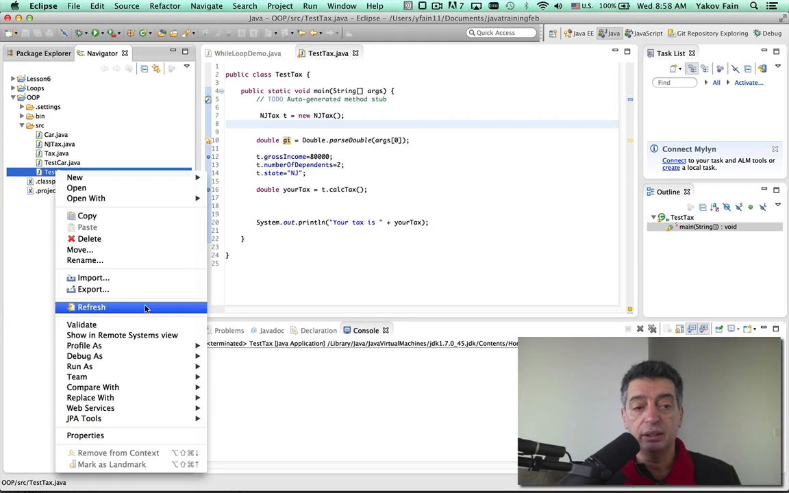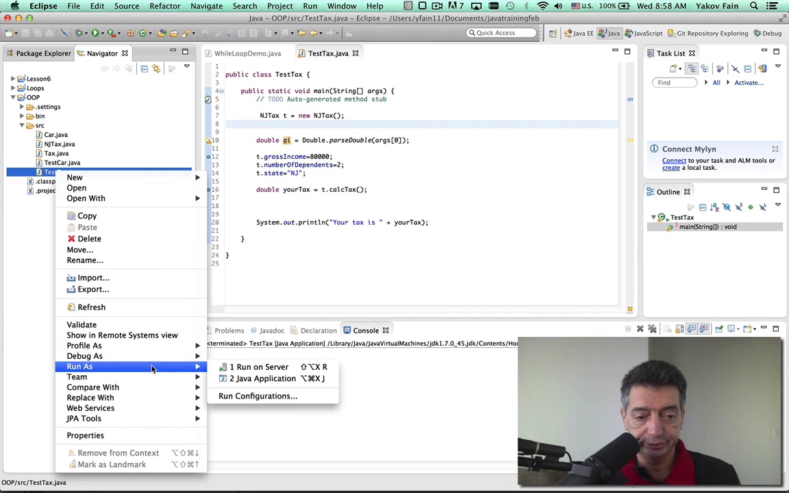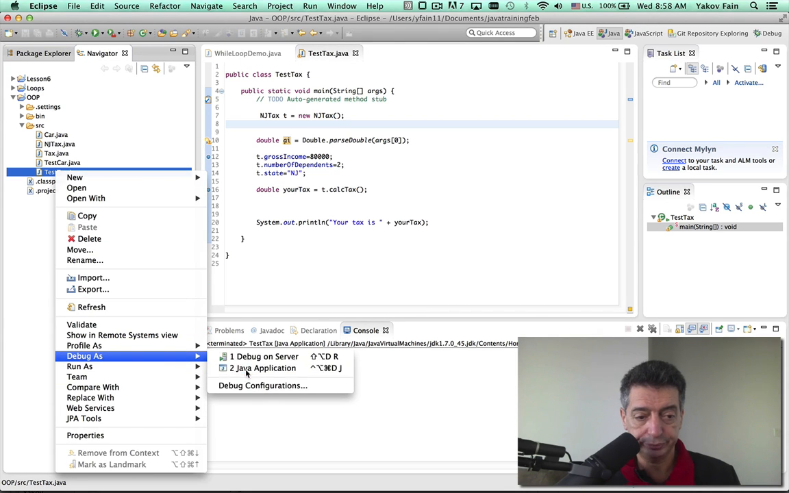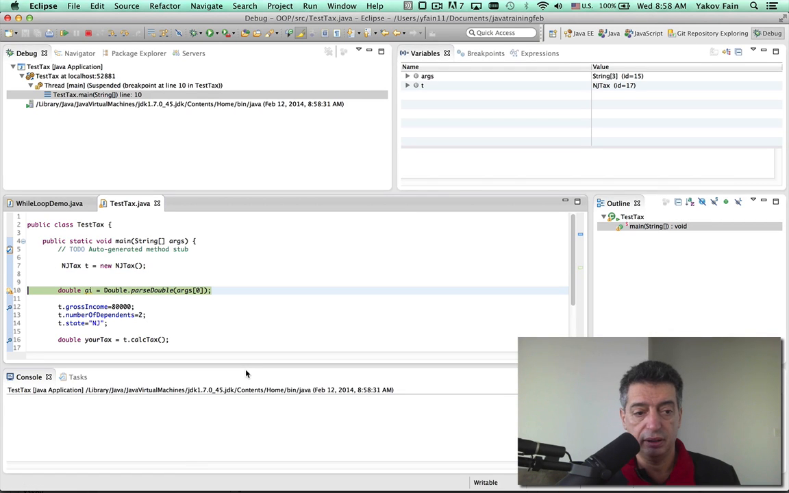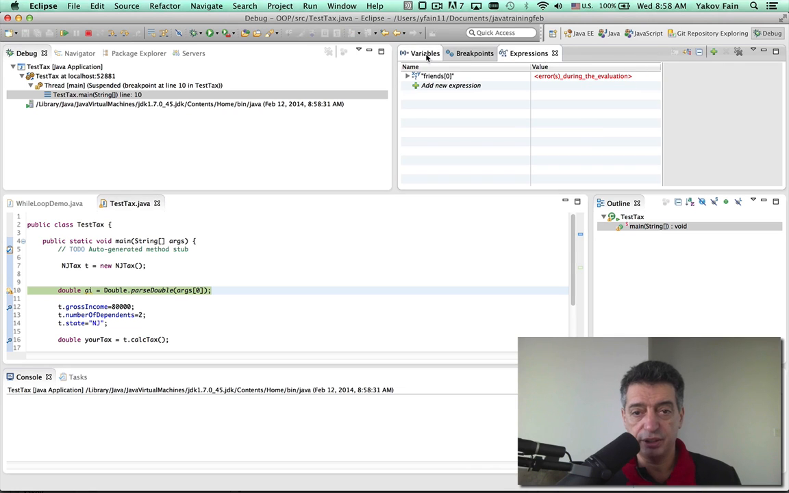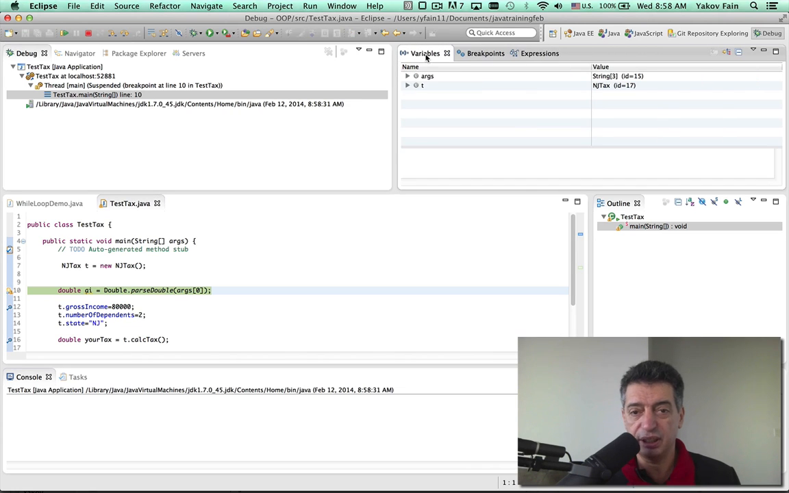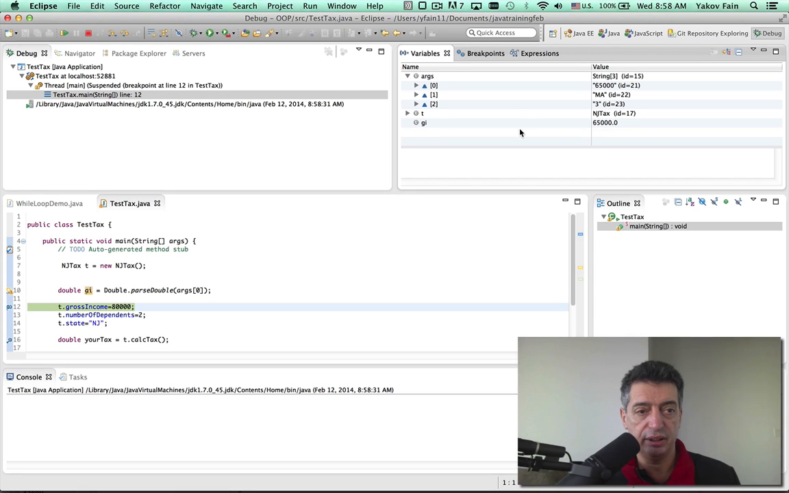All right, so let me run it. Right click, debugger, Debug as Java application. See, now it's standing on the line double GI. GI so far is not there. Let me add it to the expression. Actually, we will see it over here in a minute. args[0] is 65 as a string. Let me do step over here. The variable GI is 65.